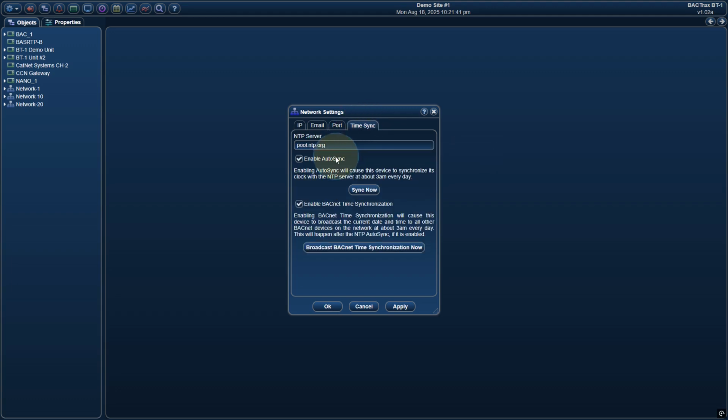The TimeSync tab allows setting up two types of time synchronization. The first is NTP. Enabling this will cause the Backtrax BT-1 to contact the specified NTP server for the correct time every morning a few minutes after 3 a.m.